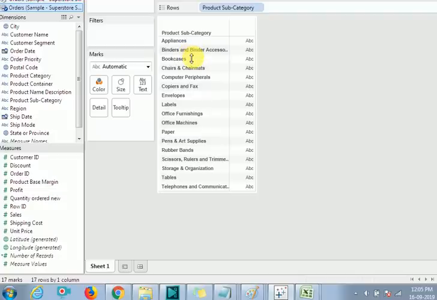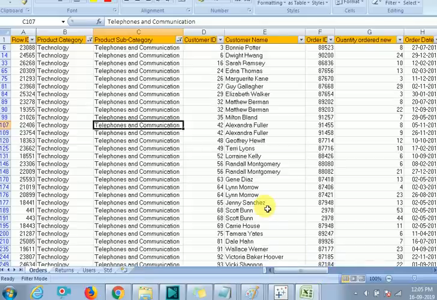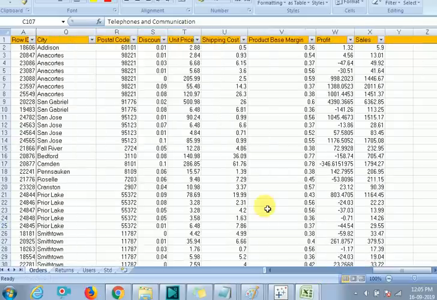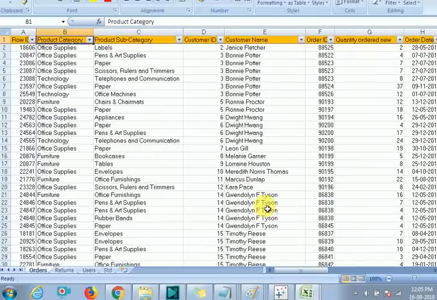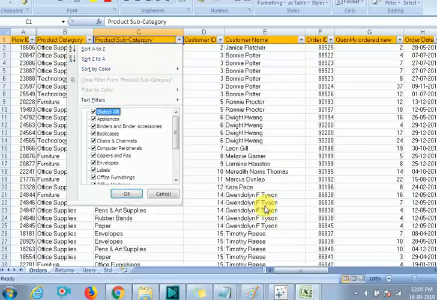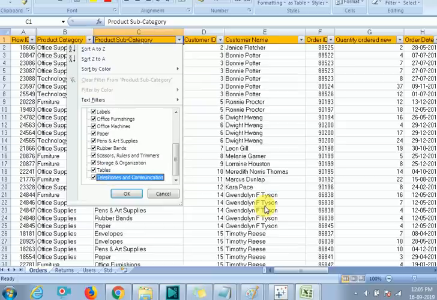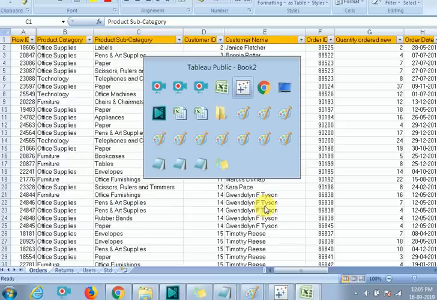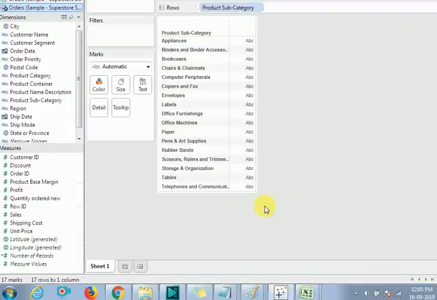Appliances, binders, accessories. As you can see in the Excel file, if you go to product subcategory, we have all these things: appliances, binders, bookcases, chairs, paper, storage. The same thing has been uploaded here. Appliances, binders, bookcases, chairs, everything has been uploaded here. This is the thing.